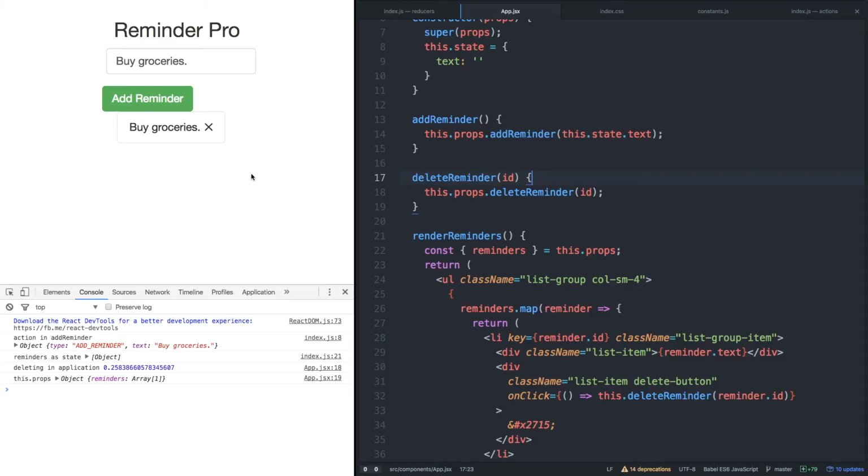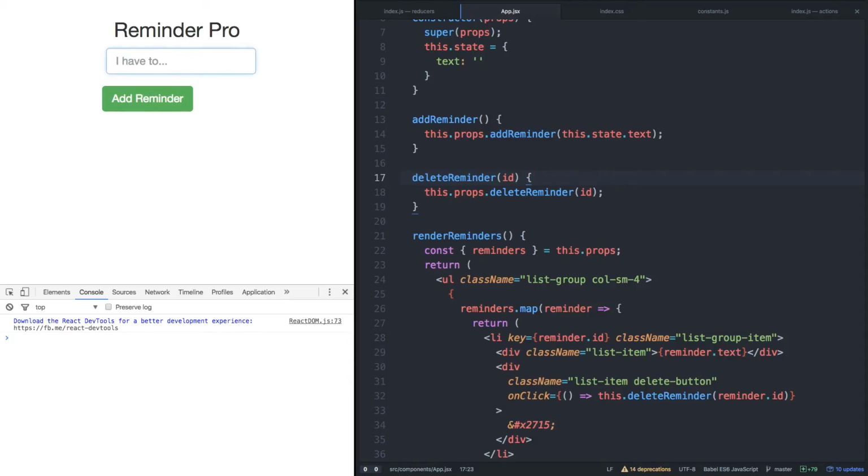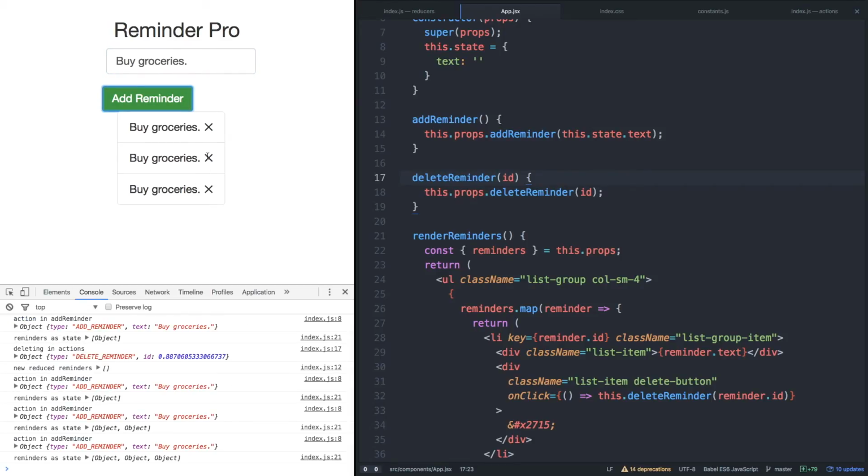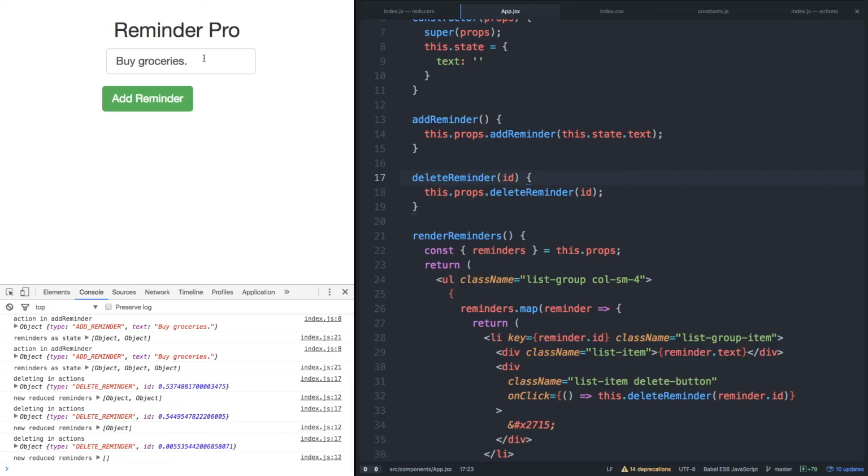Save. Once again, let's buy our groceries. Click X. And check it out. We have a new reduced reminders, an empty array, and there it is, deleted. So let's add a couple of buy groceries. Boom, boom, boom. There we are, deleting them.